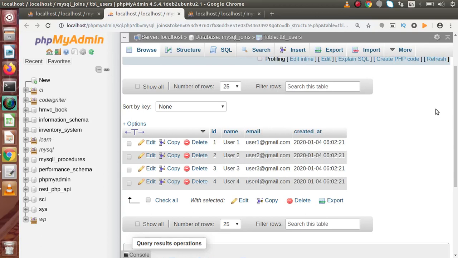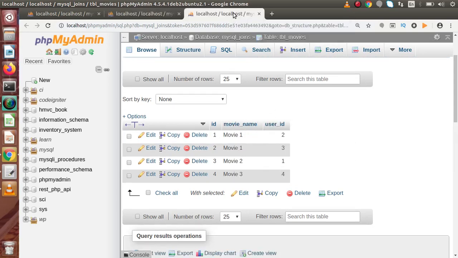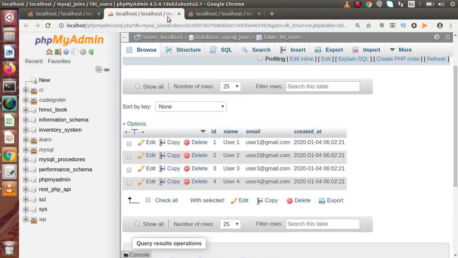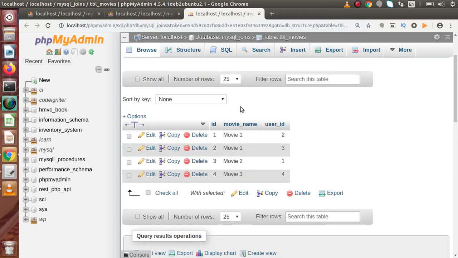In the last video, we saw that cross join is simply the multiplication of two tables. It means that inside this table we have 4 rows and inside this table we have 4 rows, so the total number of records we get is 4 into 4, that is 16 rows. It means each row of the first table matches with each row of the second table.